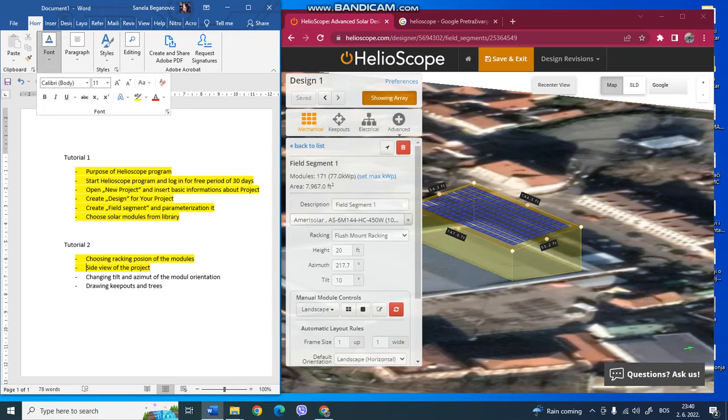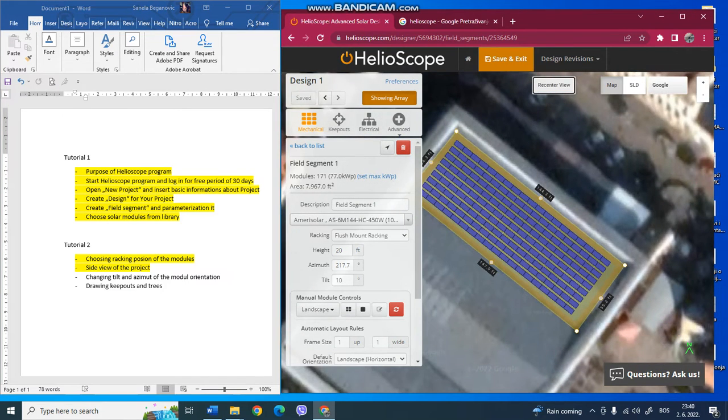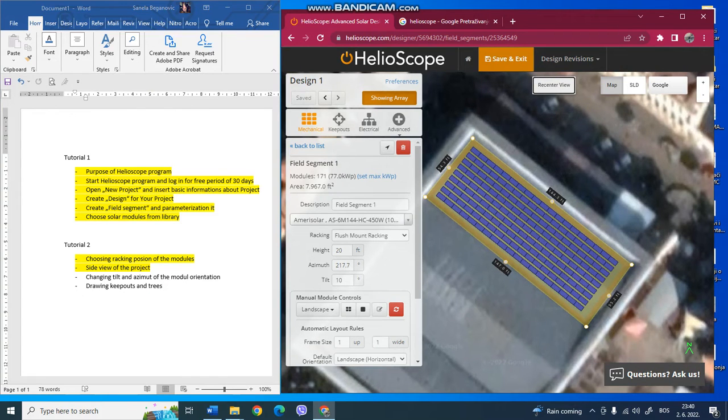Okay, you can click on the top view. It will give you a view from above of this field segment. We also explained changing the tilt, azimuth and model orientation. Okay, and now the next step is to explain how to draw the keep outs.